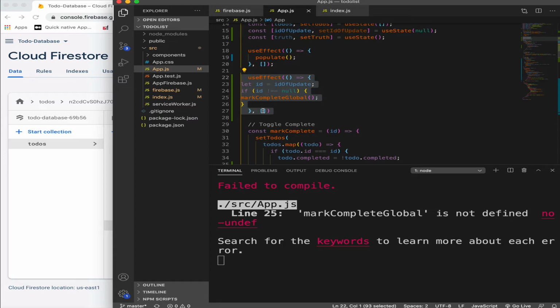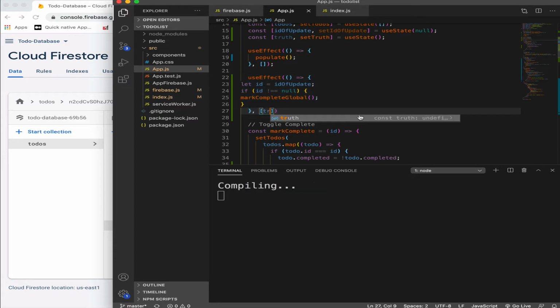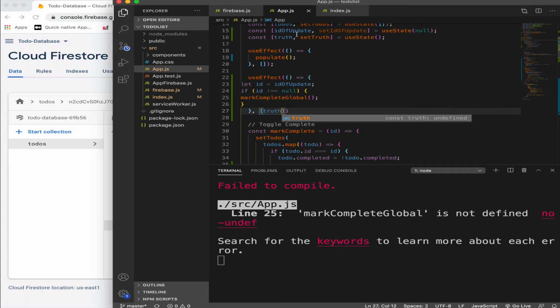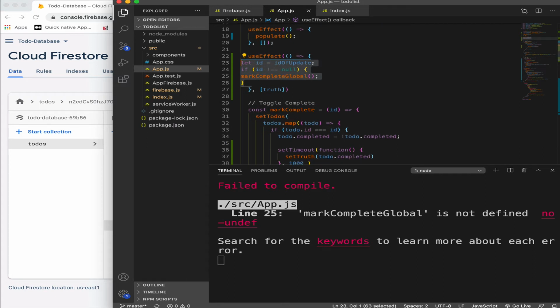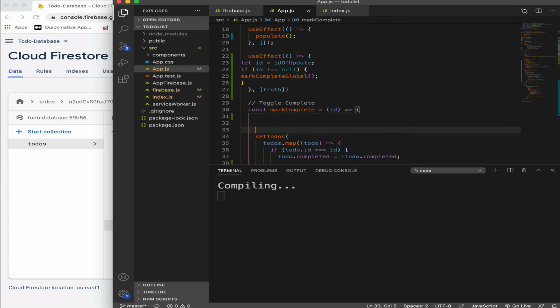And we want it to be called whenever truth is updated. Whenever this state here is updated, we want this function to run, okay? But in running, it will only run if the ID of update has been changed. And for right now, it's not going to be changed because we didn't make a simple edit, which I needed to make, which was inside mark complete.